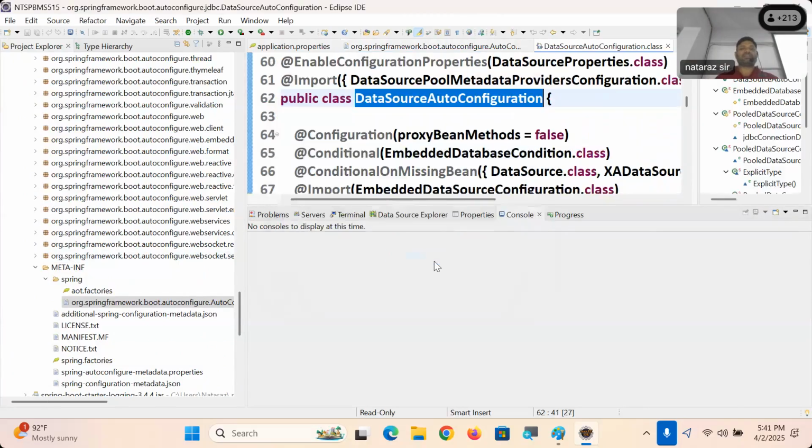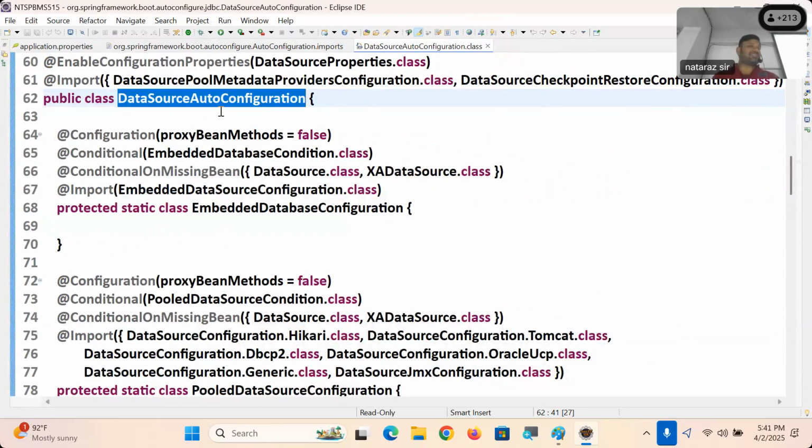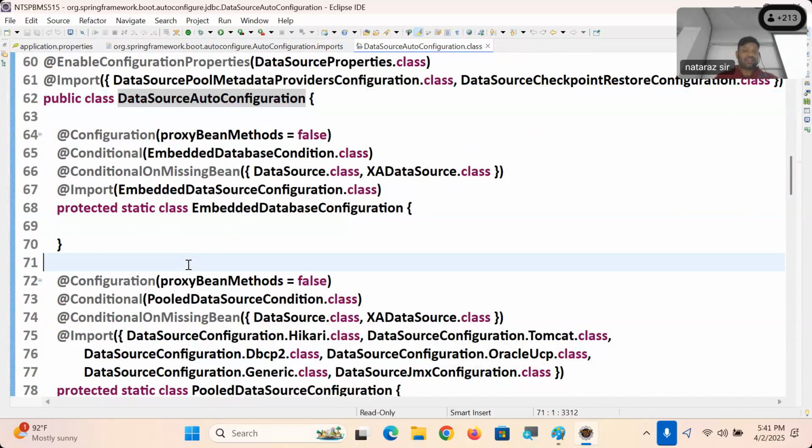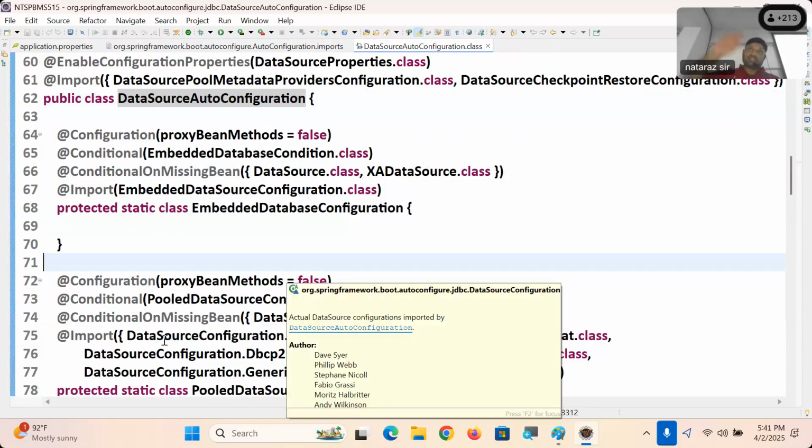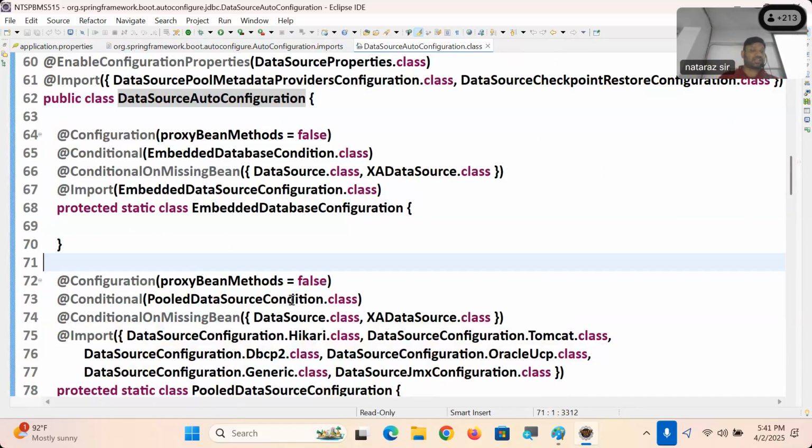Let's open it. Okay, now you observe, this is the configuration class that has a lot of nested configuration classes. It has a lot of nested configuration linked with other configuration classes. Come on, my dear. This configuration class itself is linked with what? Other configuration classes. Check it out. @Import DataSourceConfiguration.Hikari.class. Yes, my dear. Okay, now open this.